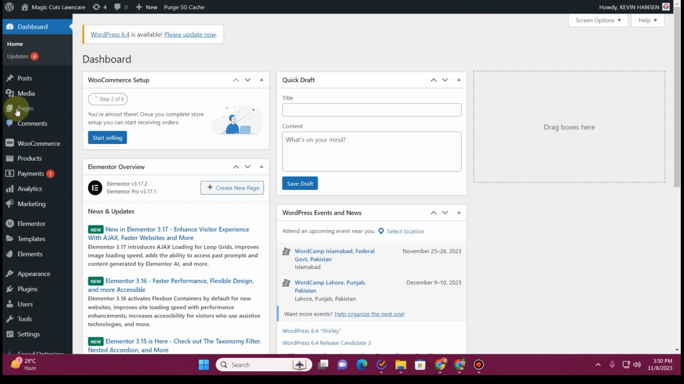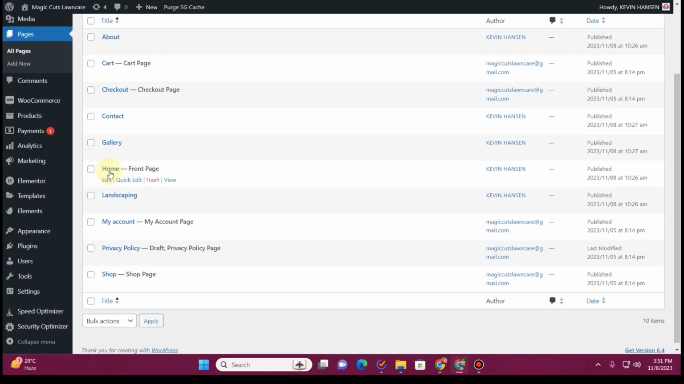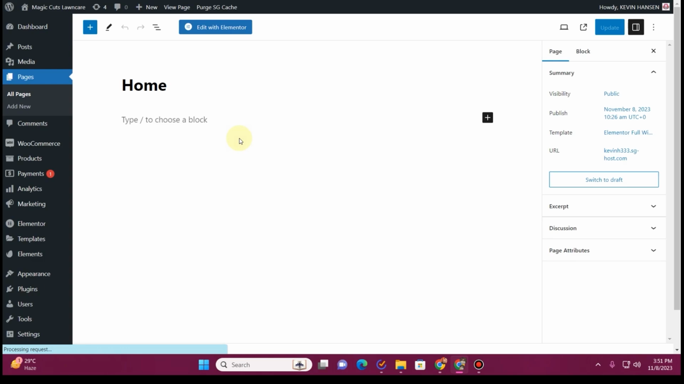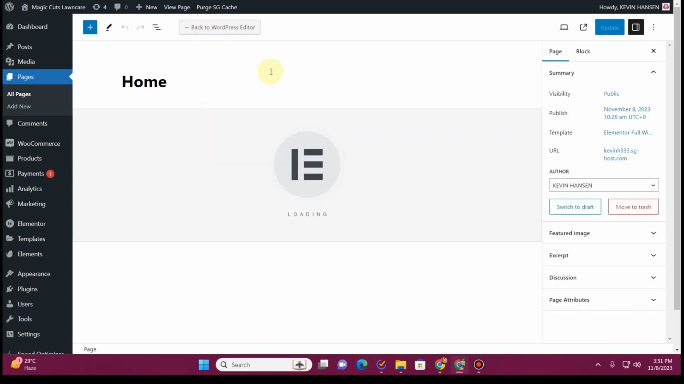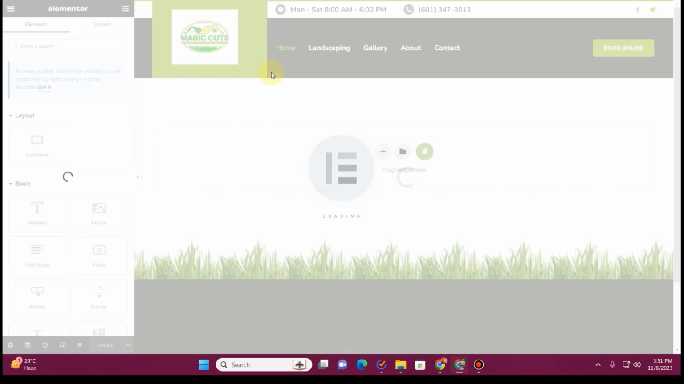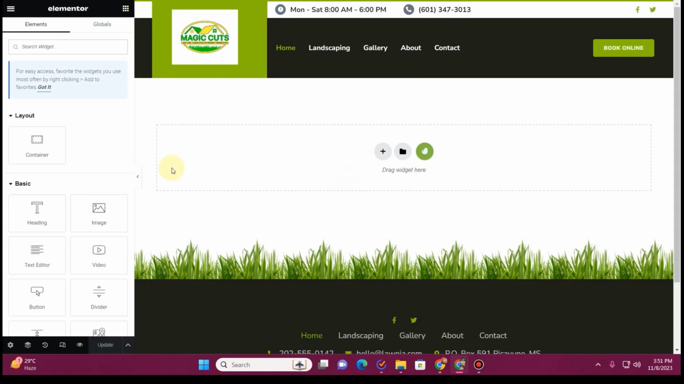In order to do that, we'll have to go to this pages here, and then go to this home and click on this edit button here. Once this gets loaded, click on this edit with Elementor button, and this Elementor page builder will get loaded.